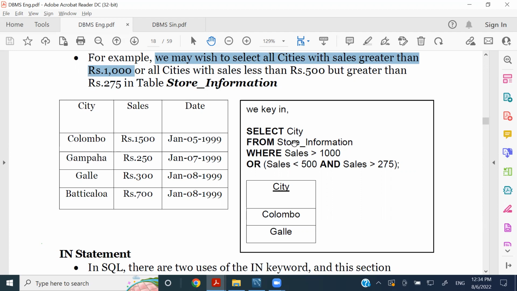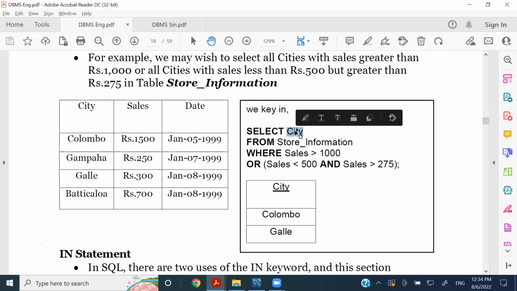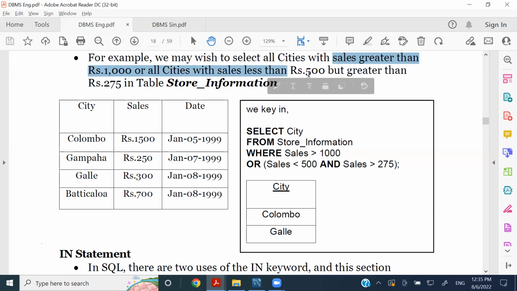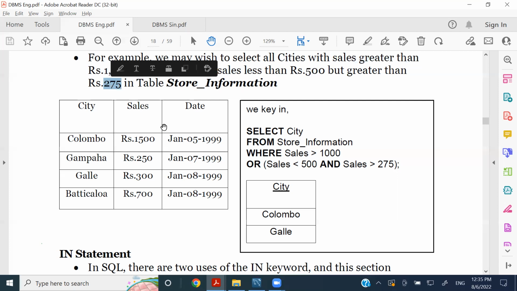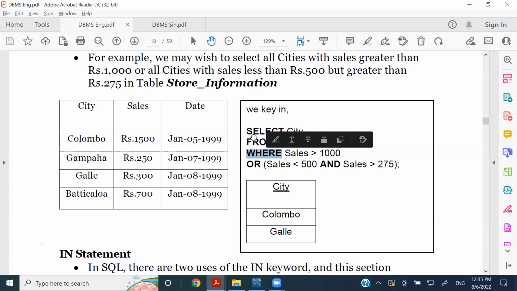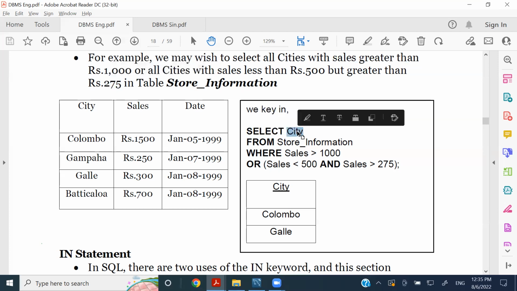Right, so what they have done over here is they have said select city, because they need to select the cities, but the condition is sales must be greater than 1,000 or sales should be in between 500 and 275. So in select, they are asking to select city from store information where sales larger than 1,000.